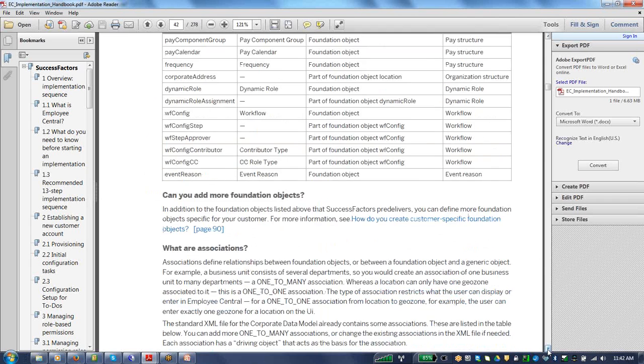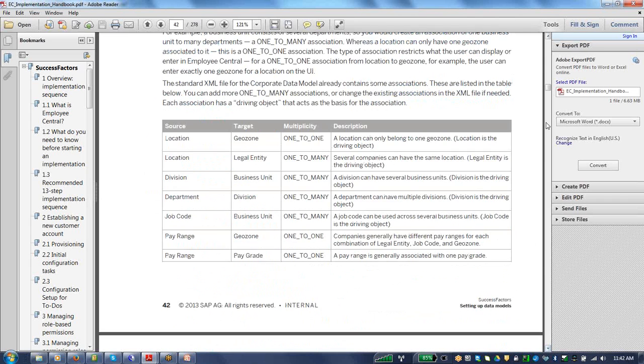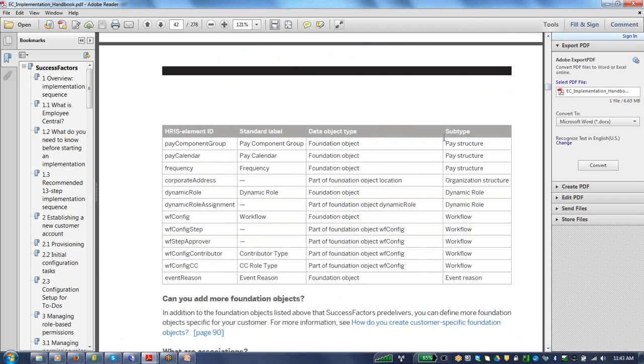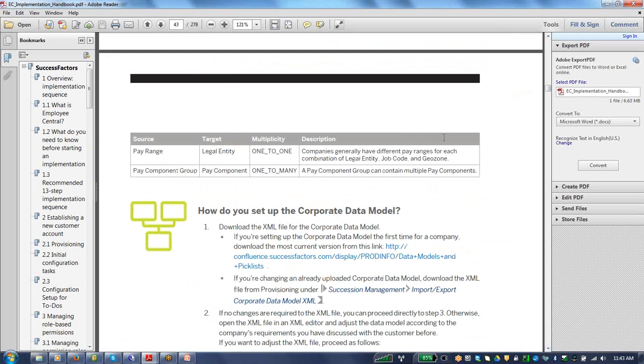So let's go. I think we do have a basic XML version here. Give me a second.